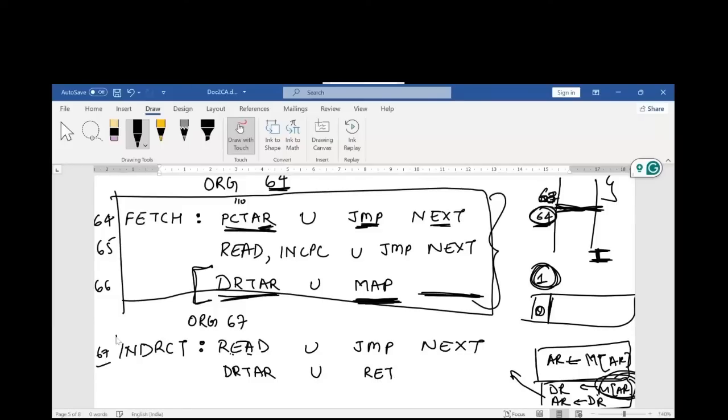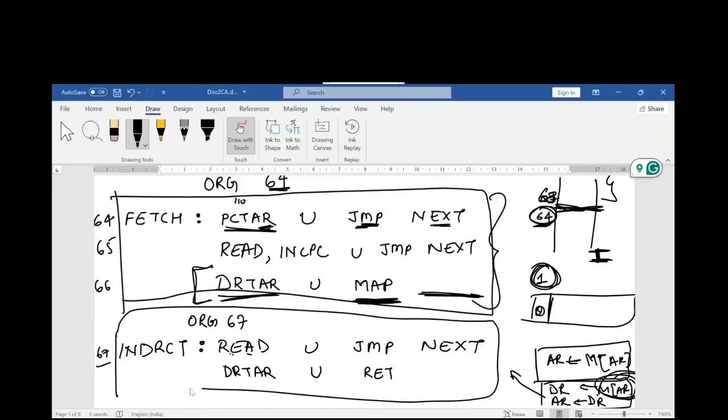So what did we do? We made a micro program here. It is like a function. We made a subroutine. What will this subroutine do? If my indirect bit is 1, it will carry out M of AR to AR. And we will call this only if your I bit is 1. So this is a function which is to be called and returned.